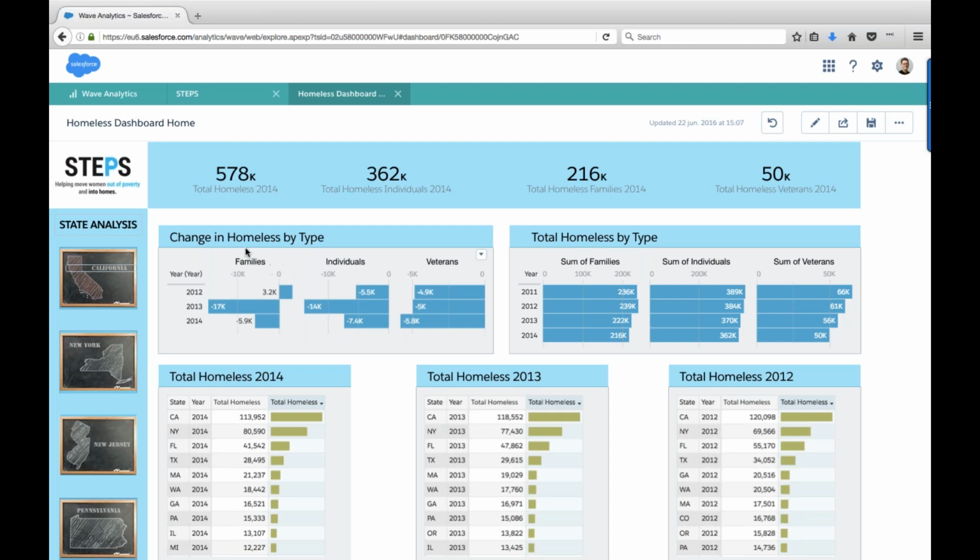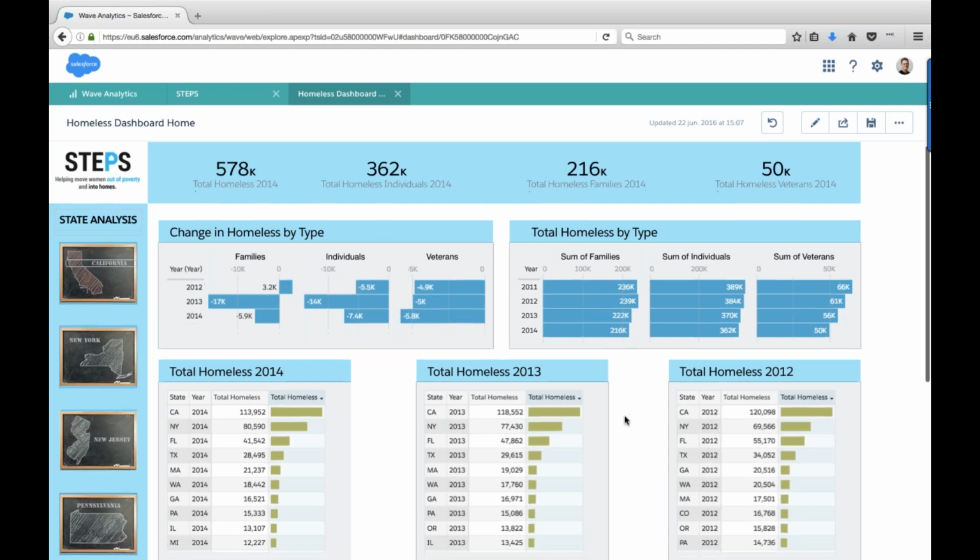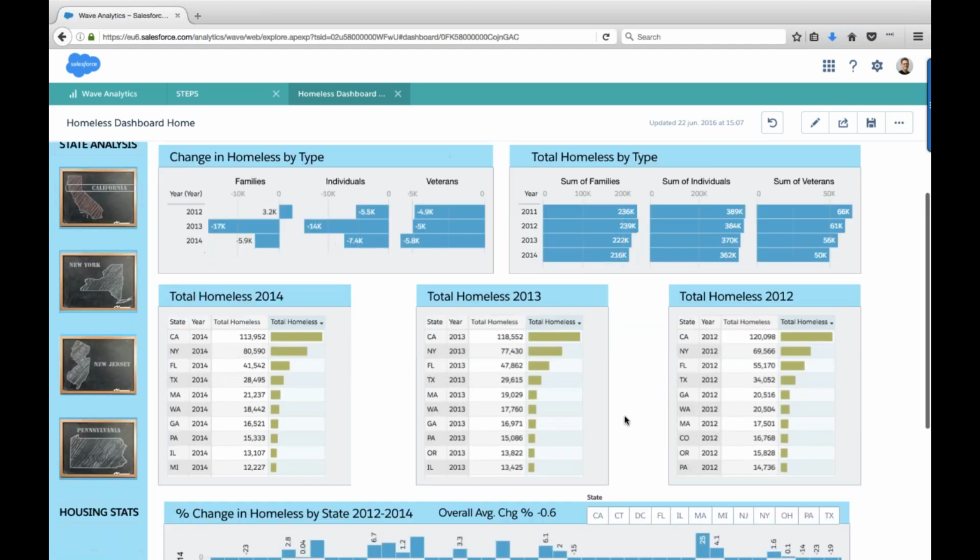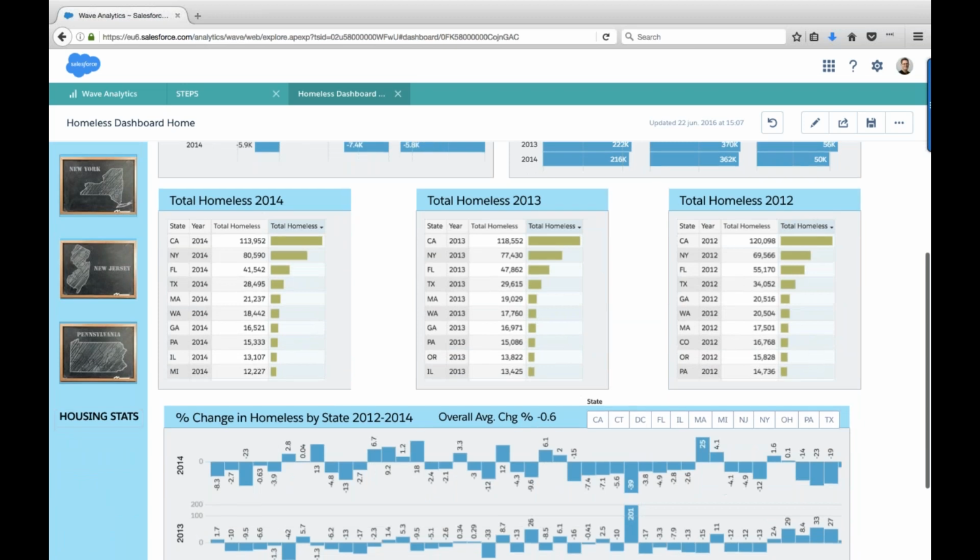And here we can see how the data has changed over time. So we see a small increase for families, and then a decrease in the years after. We can also see the total homeless by type. So here we can see the amount of families, the amount of individuals, and the amount of veterans, and how that has changed year over year from 2011 to 2014. And then further down, we can also see how that relates by state.